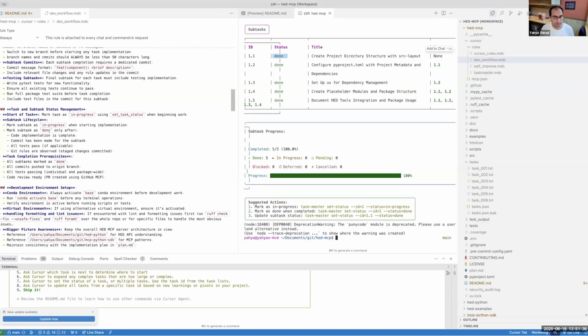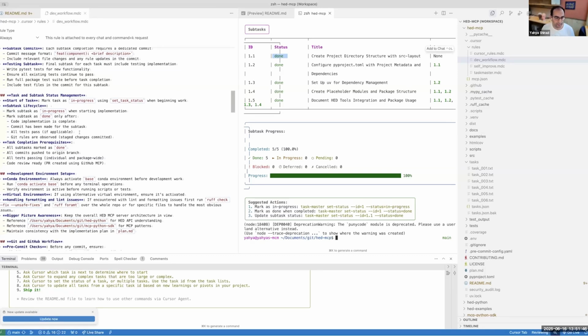And then when it is completed, put it done. Make sure that all tests are passing, stage and commit. And then once the task is complete, mark it as done. Make sure that all tests are passing. Make sure all commits are pushed, and then create a PR. And that's the whole thing.